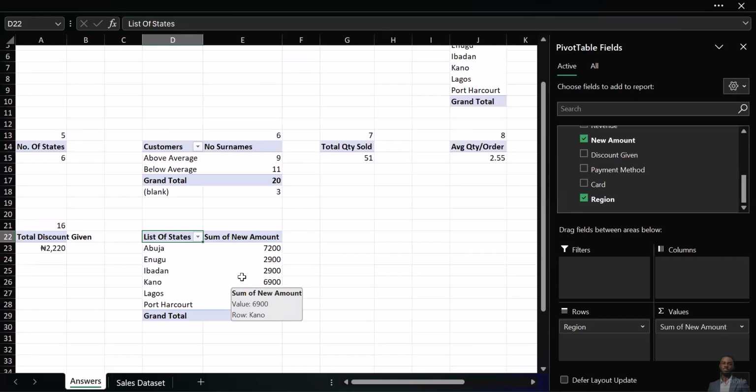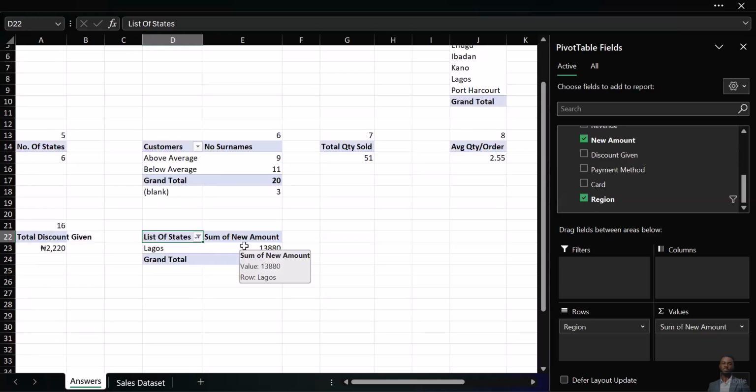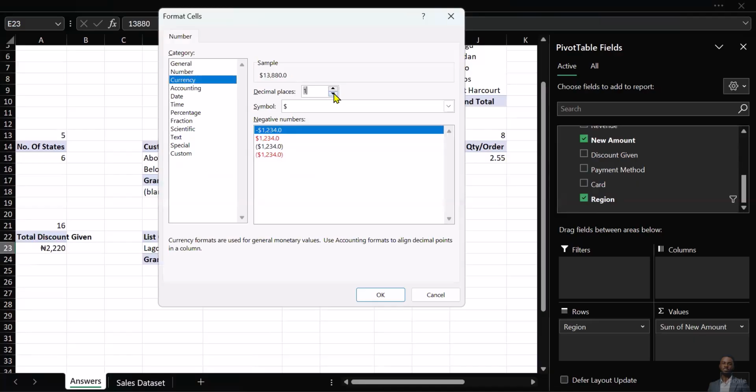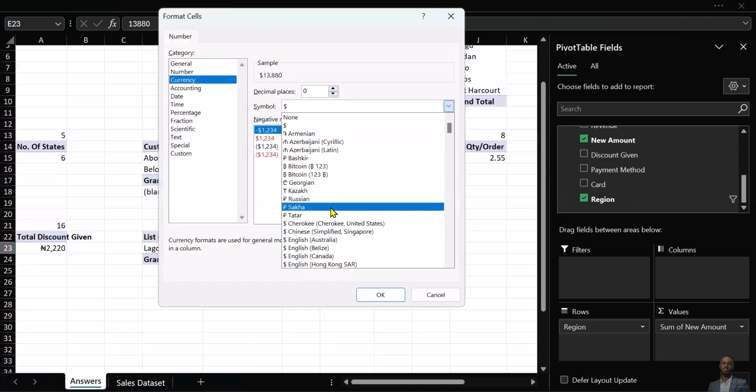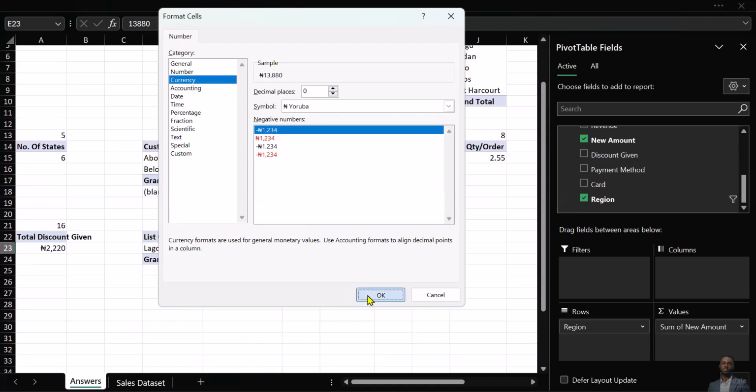But they want us to just see for Lagos. So to see for Lagos, I could just come to this filter here and uncheck everything, select also uncheck everything, and then just select Lagos, and say okay. So if you check, this is the amount that Lagos made. So I could just right click on this number format and say currency. I don't want decimals, so I reduce this to 0, and then the symbol, I just take it to Yoruba Naira and I say okay.